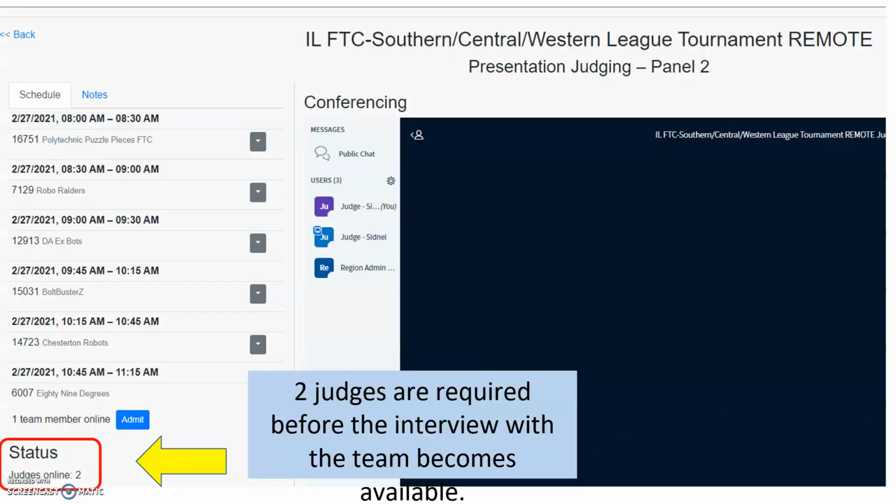Now, the key thing here is you have to have two judges in the room before you can admit any students. So here's one team ready to be admitted. And you never leave your room. You'll ask the students to leave, but you will never leave your room, and you're going to work down this list.